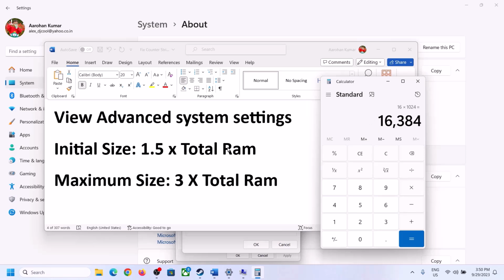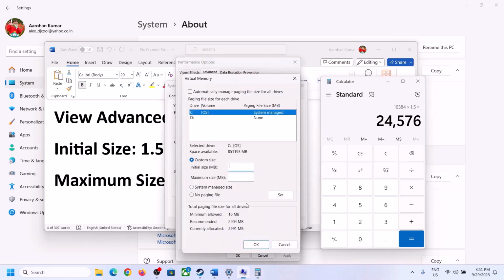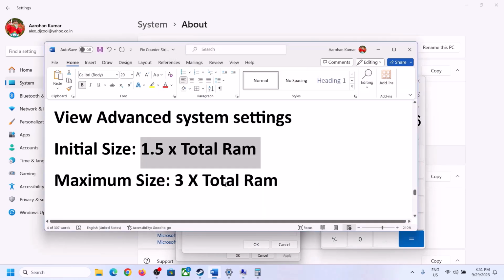Now 1.5 into total RAM, that is into 1.5. So in my case initial size is 24576 and maximum size is 3 into total RAM.